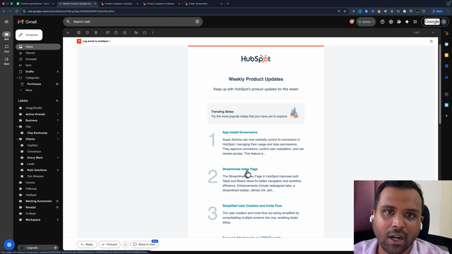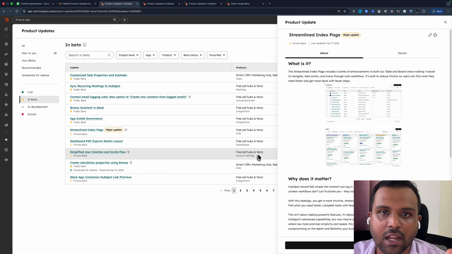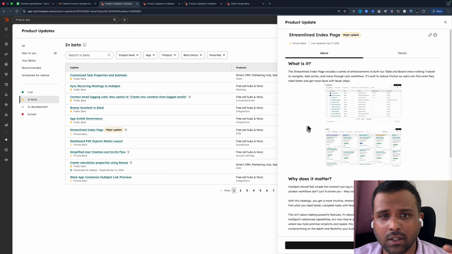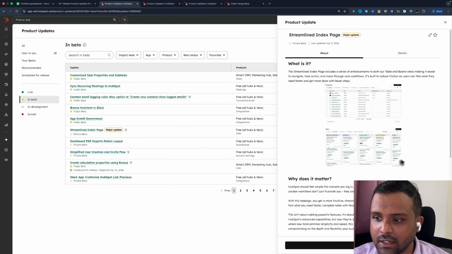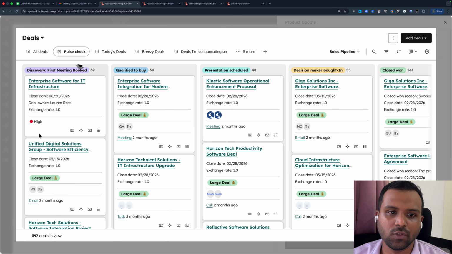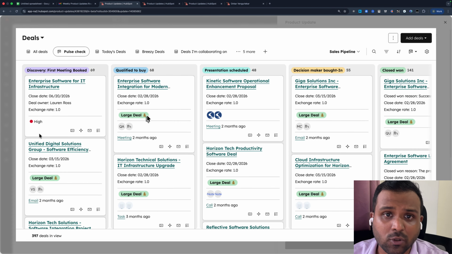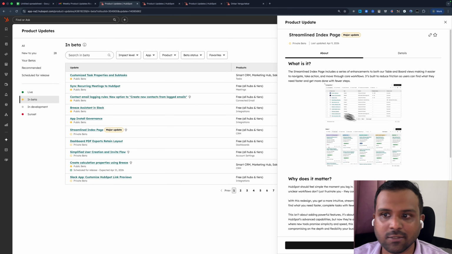The second one is Streamlined Index Page. Now HubSpot calls it a major update, but in my view, it's just their attempt to simplify the UI a bit. So there have been no major changes in my opinion. It is just that they are trying to make it more user friendly. If you see a bit of colors, a bit of all these emojis and tags, they want to make it more interesting at the same time as informative as possible. So yeah, if you want, you can enroll into this beta as well.